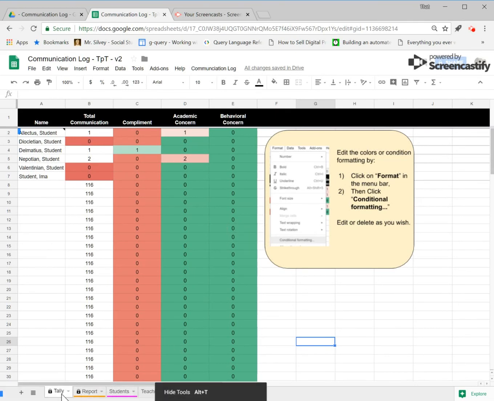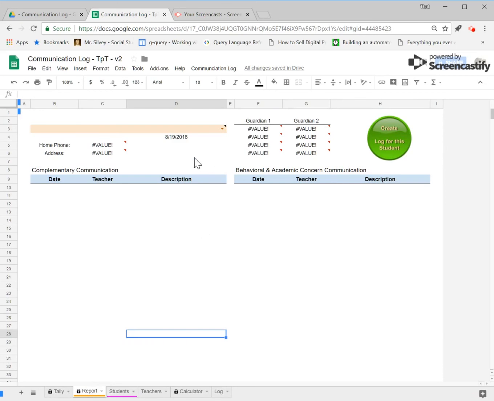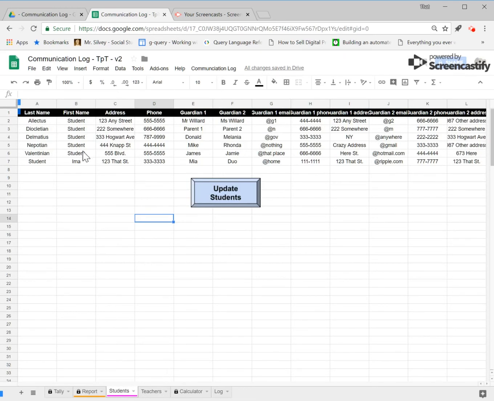If you notice down here at the bottom, there are a couple of different sheets. You have the tally sheet, which we're on right now. You have the reports page, which will populate a report for the student. When you initially open this, it'll be blank like this one. And then you have the students. This is where you populate all the information about your students.